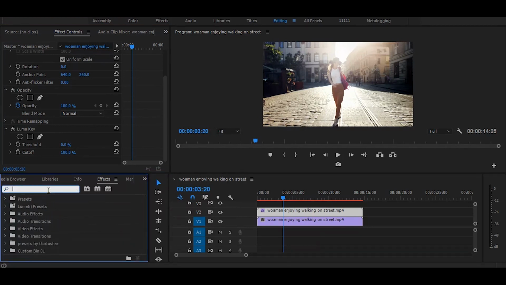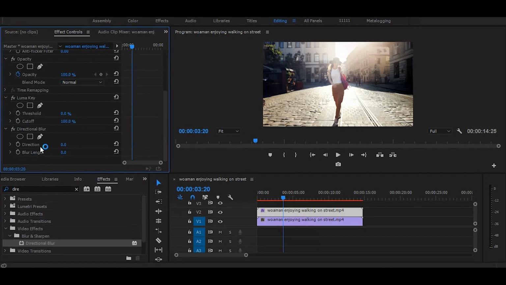In effect controls, search for directional blur. Once you get it, simply drag on duplicate. Now go to the effect controls and increase blur length. And set the direction to 45. And it's done.